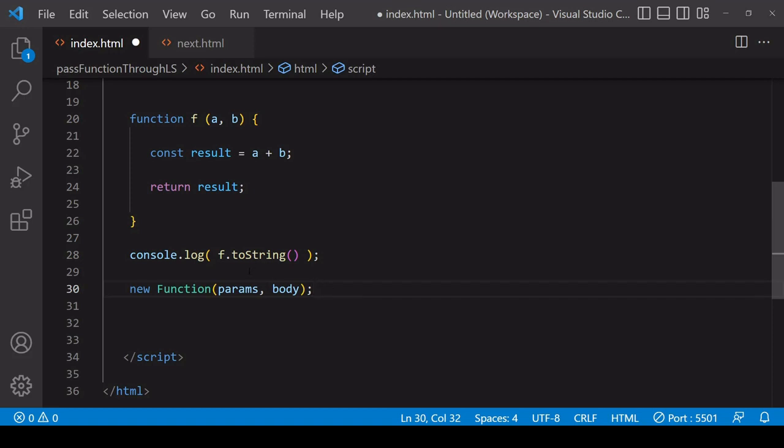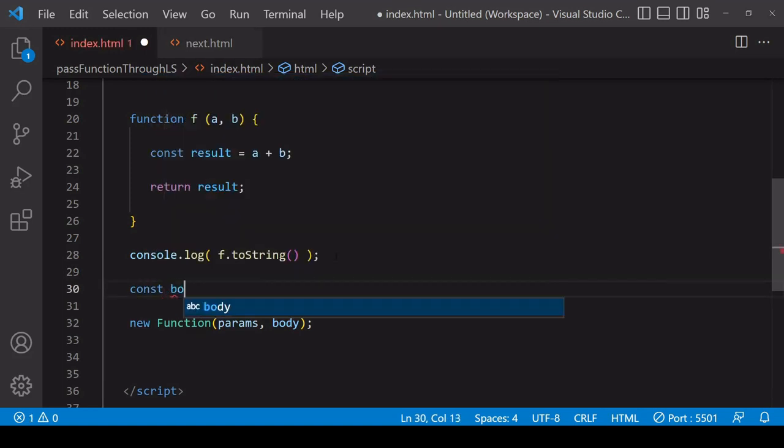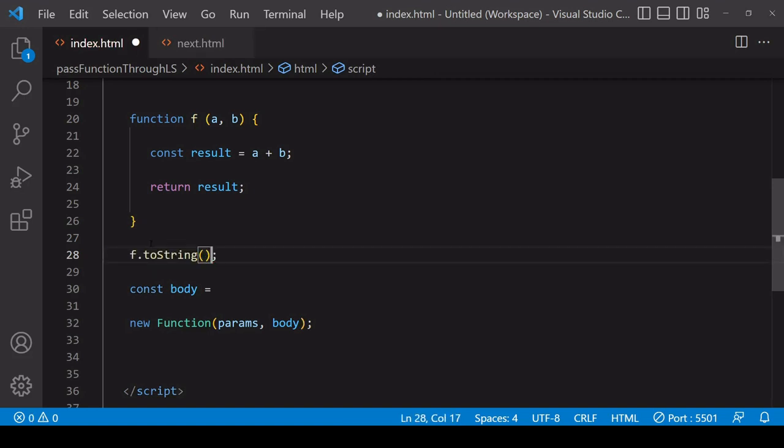So to reconstitute the string version of the function as a proper function again, I'm going to need to get the parameters from it, and I'm also going to need to extract the body from it. So this bit of code here in string format. So let's first extract the body. I'll create a new variable here called body, and I'm going to be wanting to get string data, a subset of it from the string version of the function. So I'll save a reference to that as fstring.